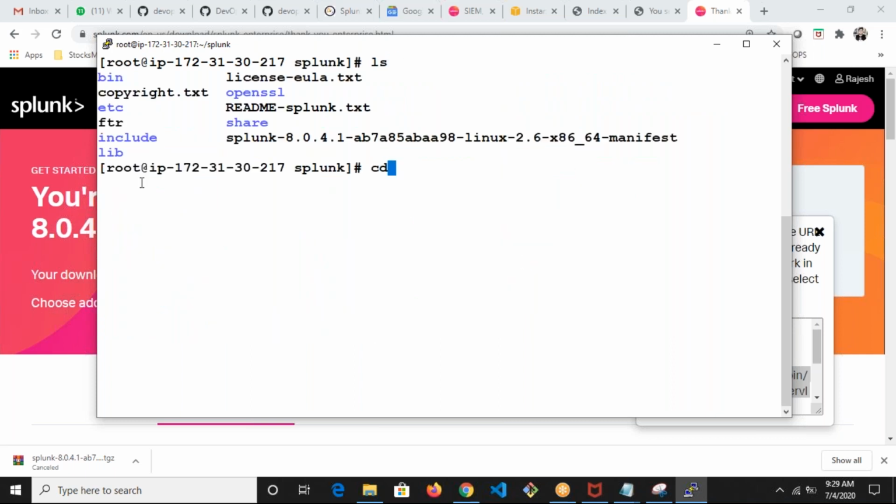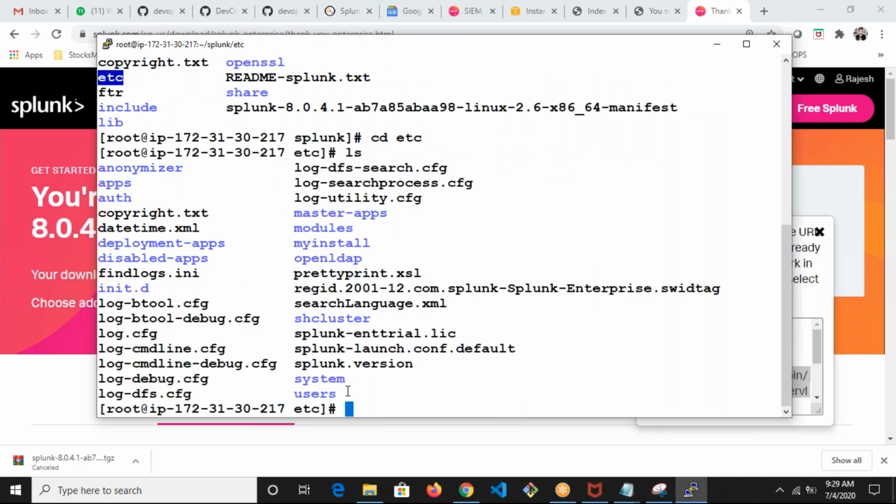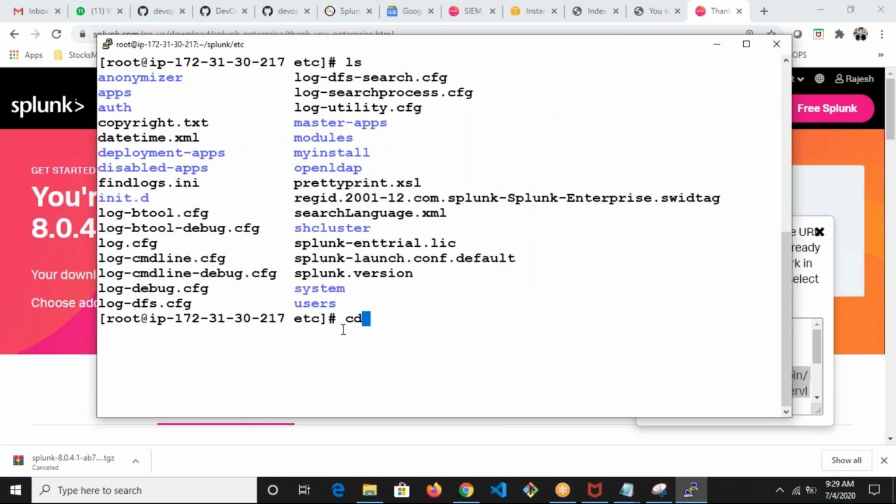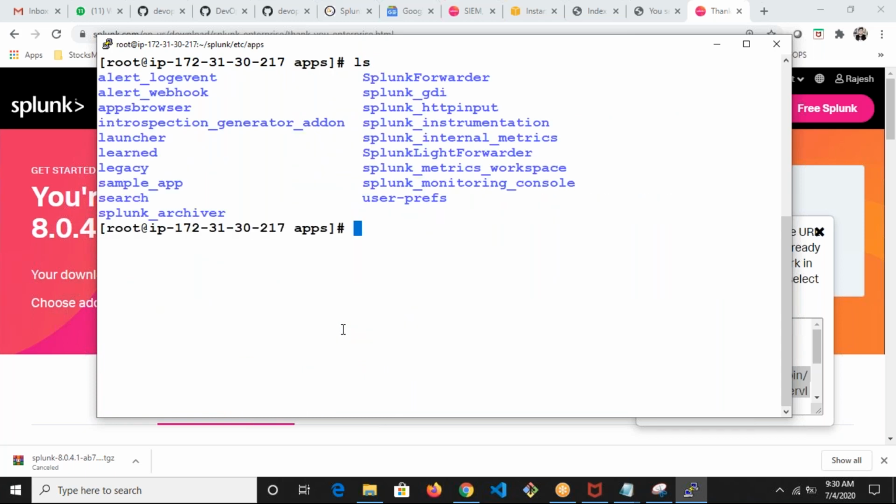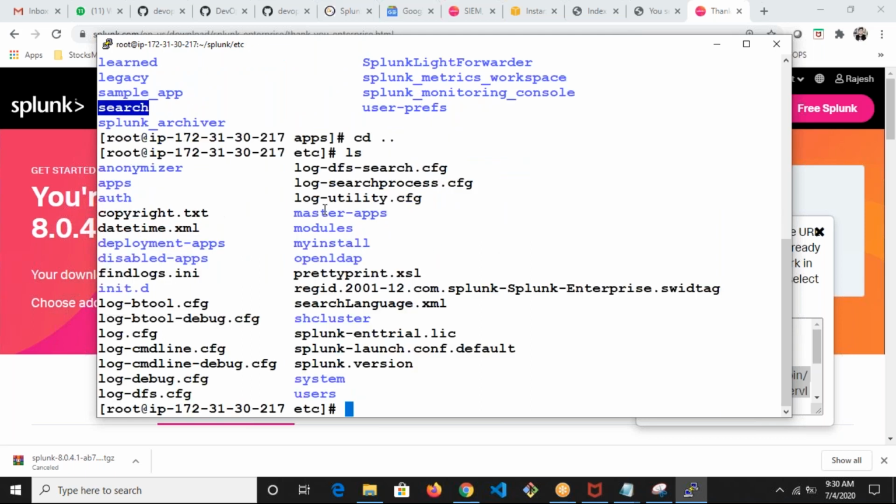And the configuration file you will get under etc, splunk, log configuration here. So the default configuration here, launch configurations. So under the app, three places you will get a configuration file. App searches, these are the searches. One more directory will be having users.